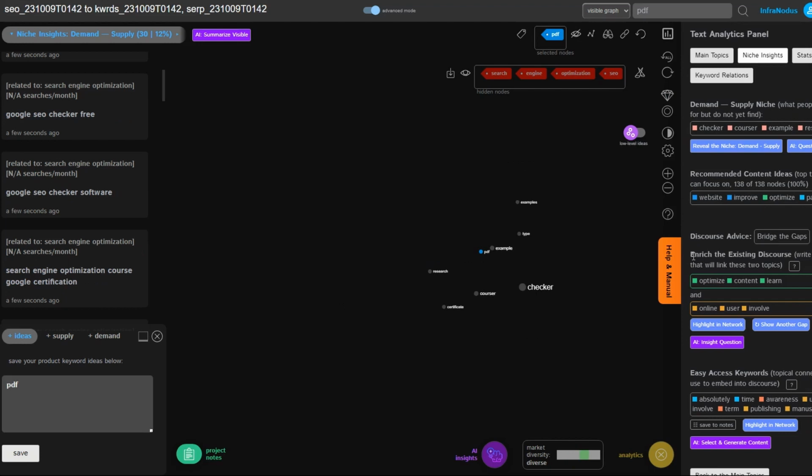So the other interesting tool that's available within InfraNodus is this ability to identify keywords that are within different clusters and link them together to come up with content that is currently being underserved. So optimize content and learn, combining it with online user and involve. This is suggesting if we can come up with some sort of blog article that contains this, that's probably something that is underserved. We can just click this and we get another gap, and you can just keep flicking between these.